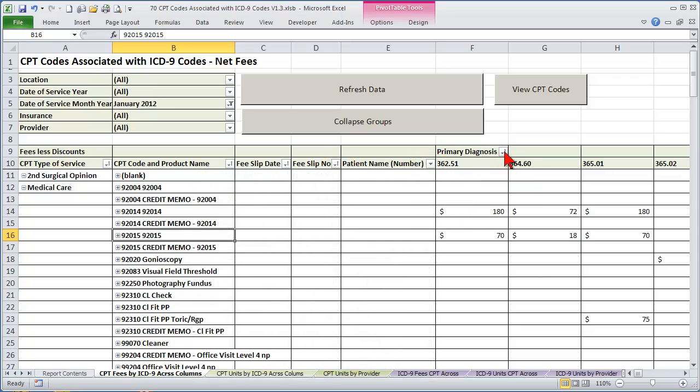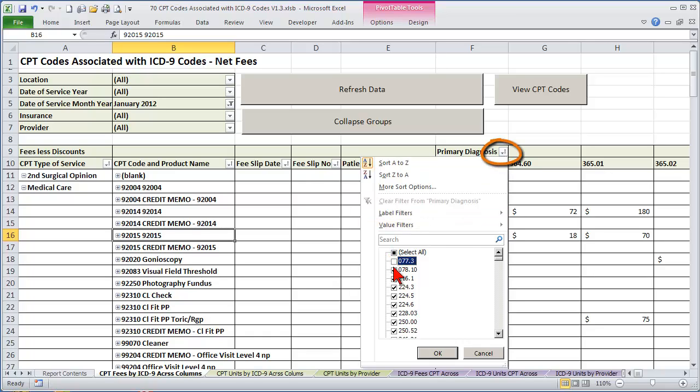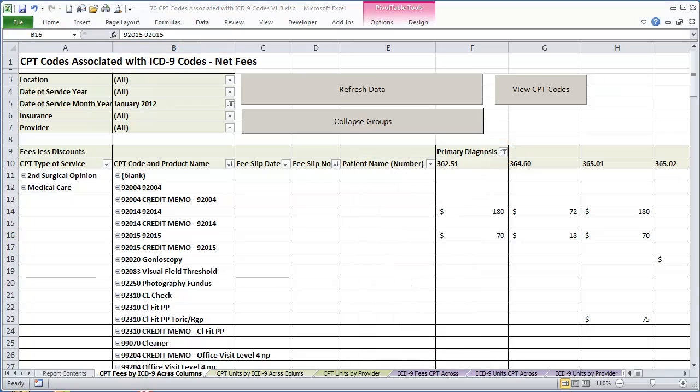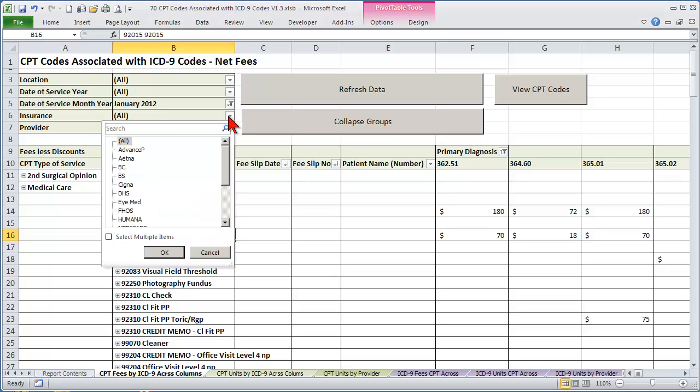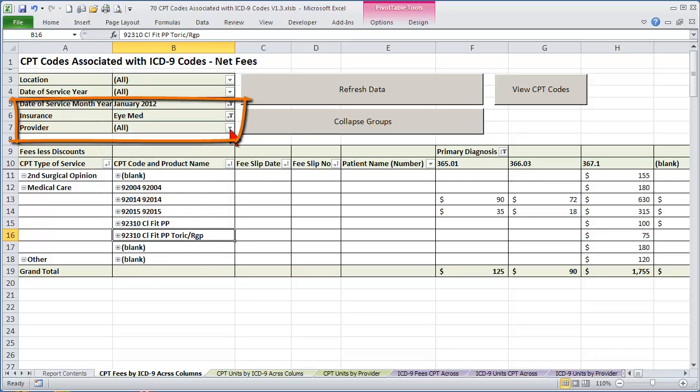The primary diagnosis list can also be made smaller. You can also filter by CPT codes, by diagnosis, by insurance company, or by provider.